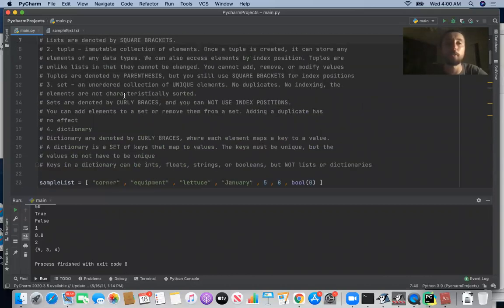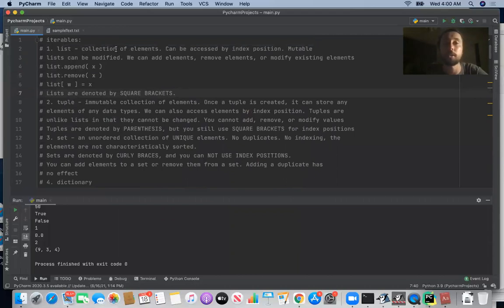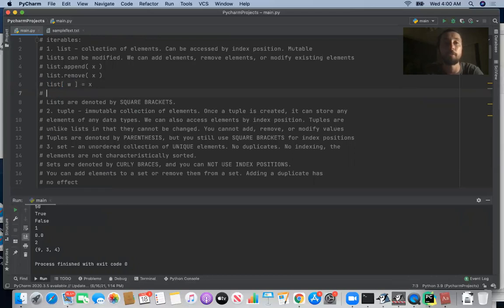So what we're going to do is review the concepts, right? We already know a list is a collection of elements. They can be accessed by index position. And then, we said that we can append, remove. We could say list of W equals X. And then also remember, we can insert an element into a list at a particular index position. Remember, there's also list dot insert of N, X, right? And so that would insert element X at index position N, and then it would scoot all the subsequent elements one position to the right.